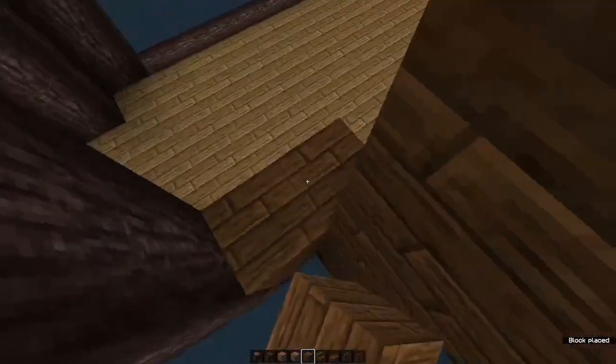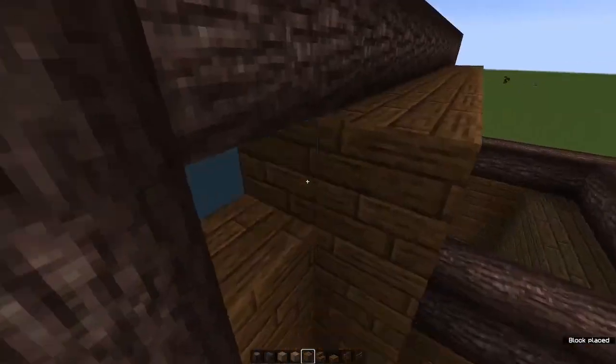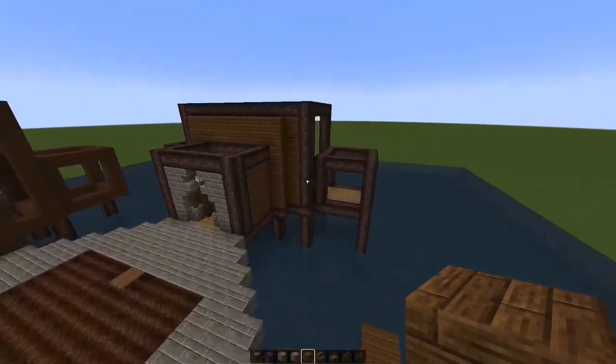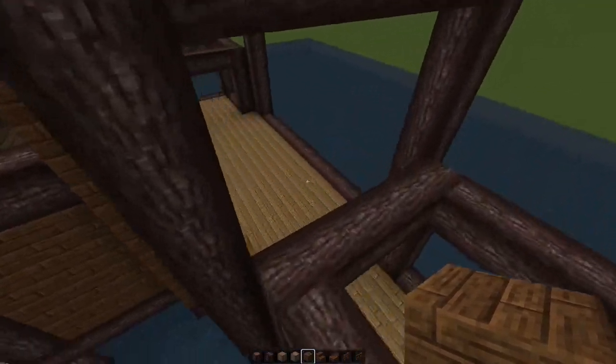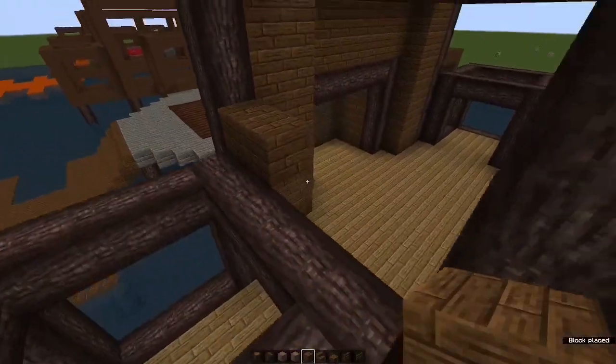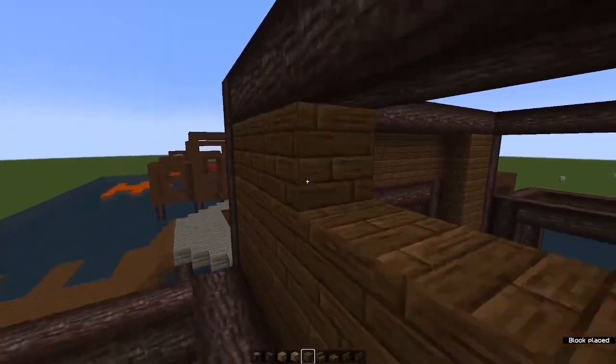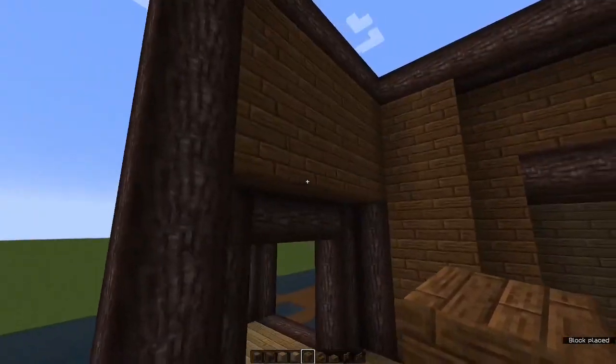And then, like that. Yeah, that looks very nice. I love that. Then we bring the walls for these up on these sides.